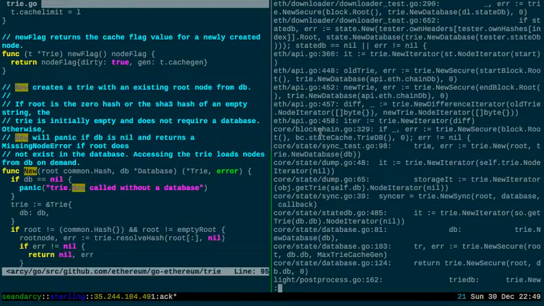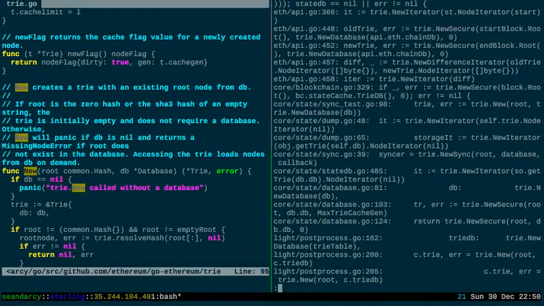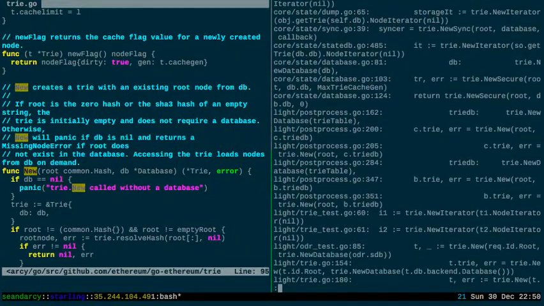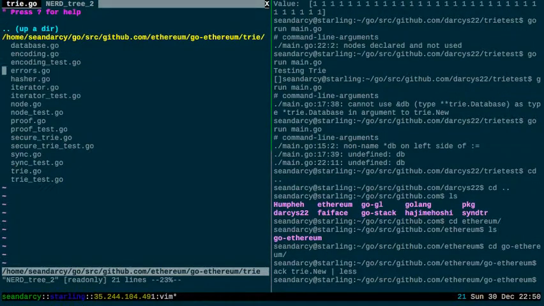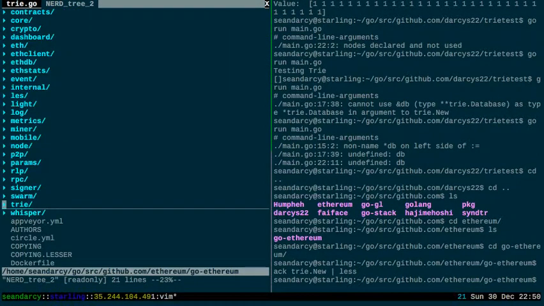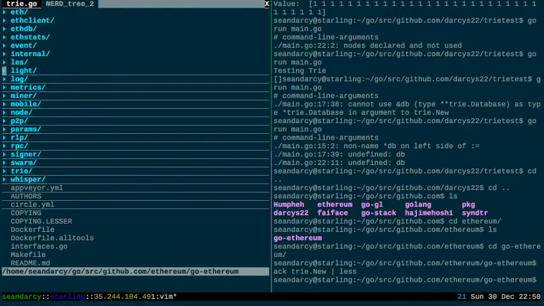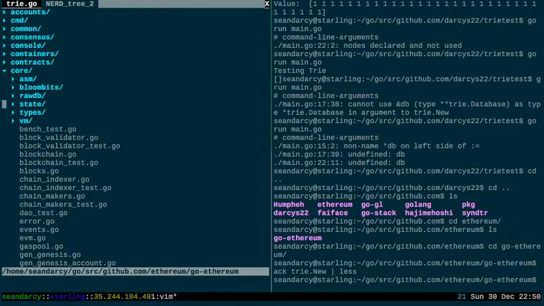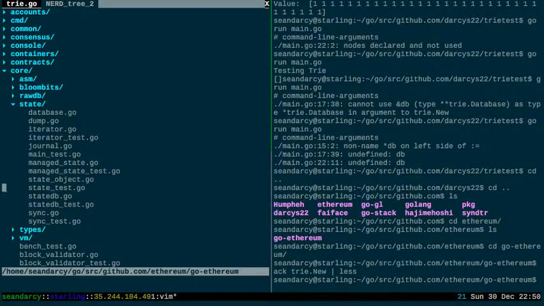Block root state cache trie database. Interesting. State dump sync state database. Core state database is a maybe. Yeah, let's have a look at that one. Core, state, database.